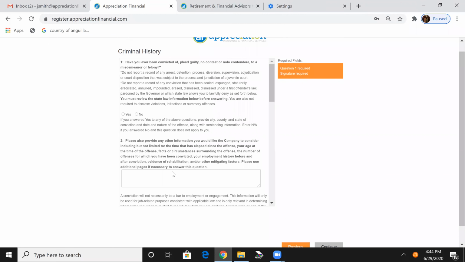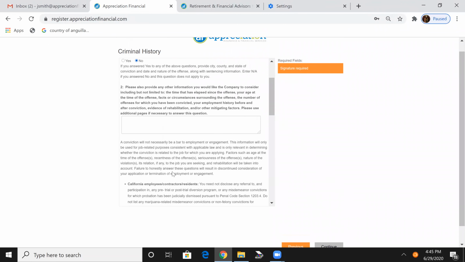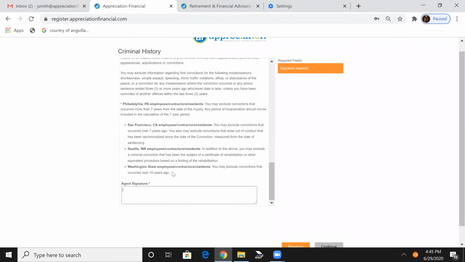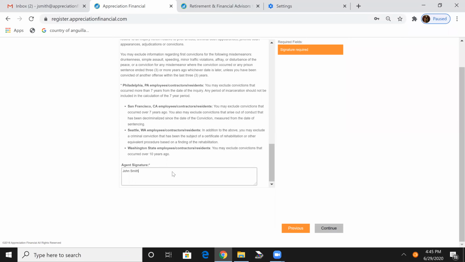This page is asking for criminal history. So again, you'll want to enter the answers in here and read through this to be as accurate as possible. And then you can just type in your signature. And then see how the continue button did not light up, it says signature required, but I typed it. Sometimes you have to just hit tab or click in the blank side of the screen, and then you'll be able to continue again.